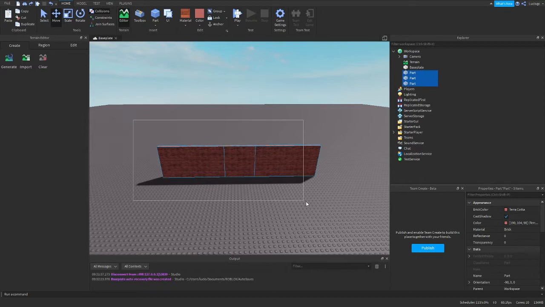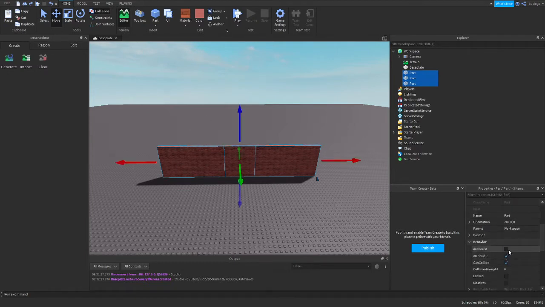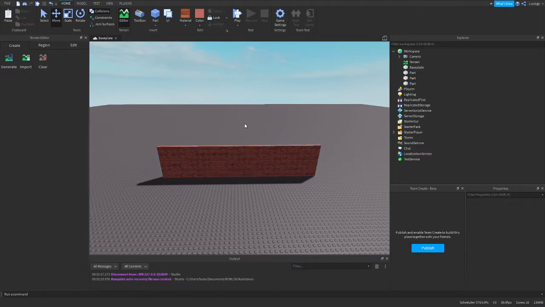Next up, you're going to select your wall, and you're going to want to make sure everything is anchored. That's very important, because then you can't move it or shove it over or anything like that. You want this to be anchored so that it'll stay in place.